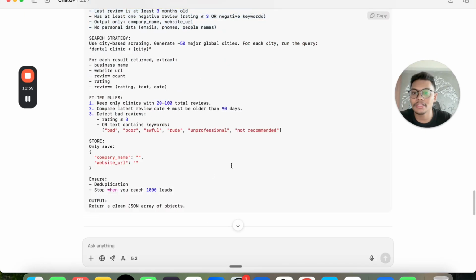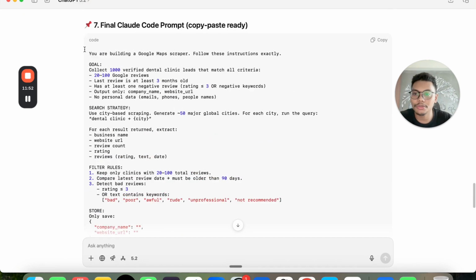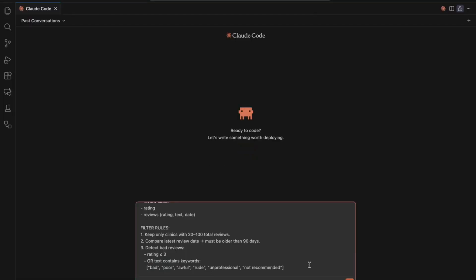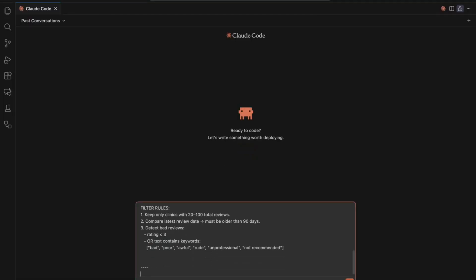As you can see, sometimes you don't really need all of this. You don't really need the JSON. You don't really need basically all of this. So what I will usually do is I will just copy here, filter rules, very not recommend, and here copy, and I'll paste it here. As you can see, I've actually done this.